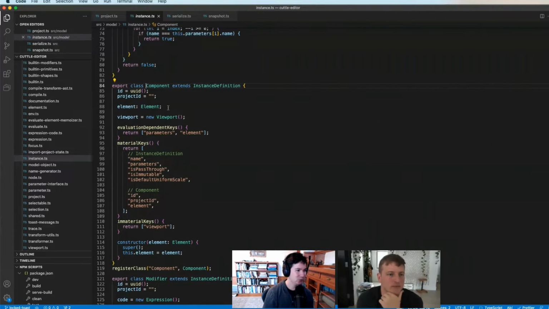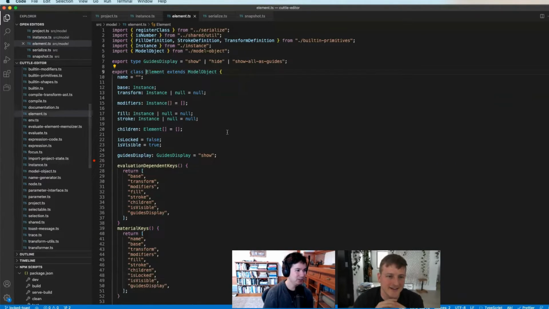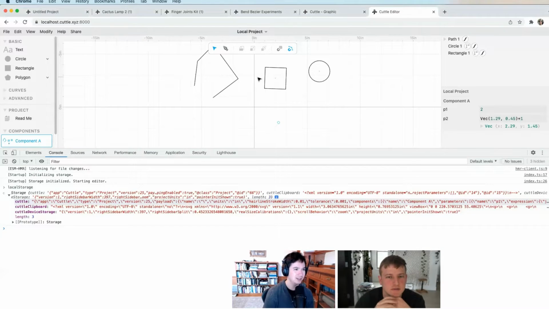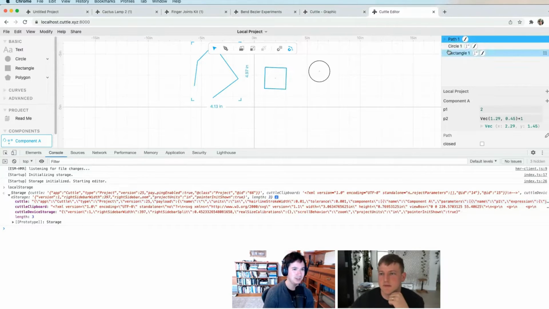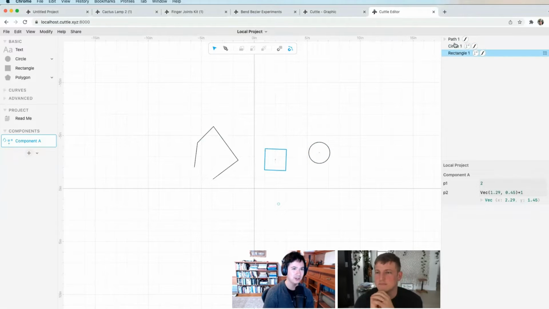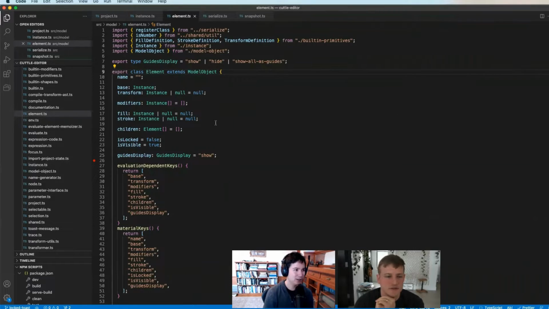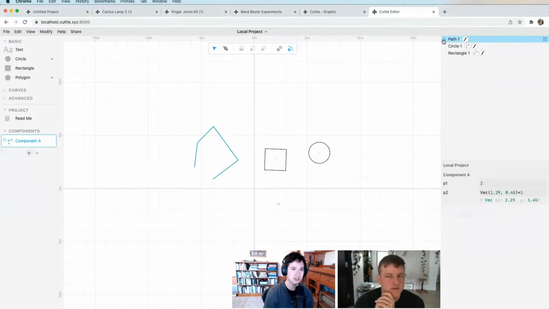It has a root level shape, which we call elements, which is a horrible name. But it's essentially the group at the top. So this component has a path, a circle, and a rectangle, but it also has a root level element shape out here that you can't see that has all of these as its children. Sure. And each one of these is essentially an item in your outline.